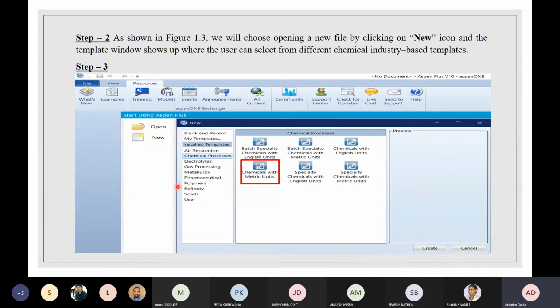But in case, let us say that we don't have any idea regarding the chemical. We know the chemical compound, we know what sort of compounds we are dealing with, but we are not sure about the template, which template will work well with this particular compound. So in that case, you are free to select the blank and blank.